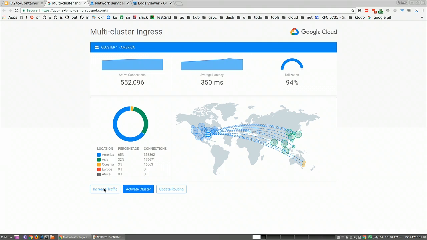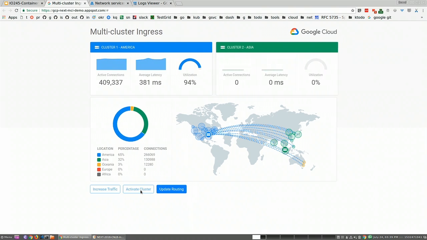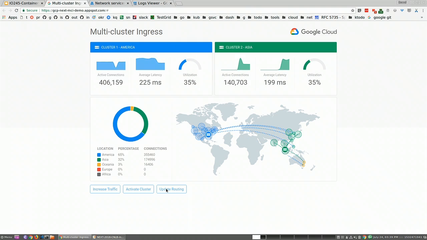With multi-cluster and multi-regional Ingress, we can actually add a cluster. You see that we added a cluster in Asia, but we haven't updated the routing. Now, finally, we will update the routing so that this cluster is included in the load balancer. And as you see, the users in Asia will go to the Asia cluster, and the users in North America will go to the North America cluster.